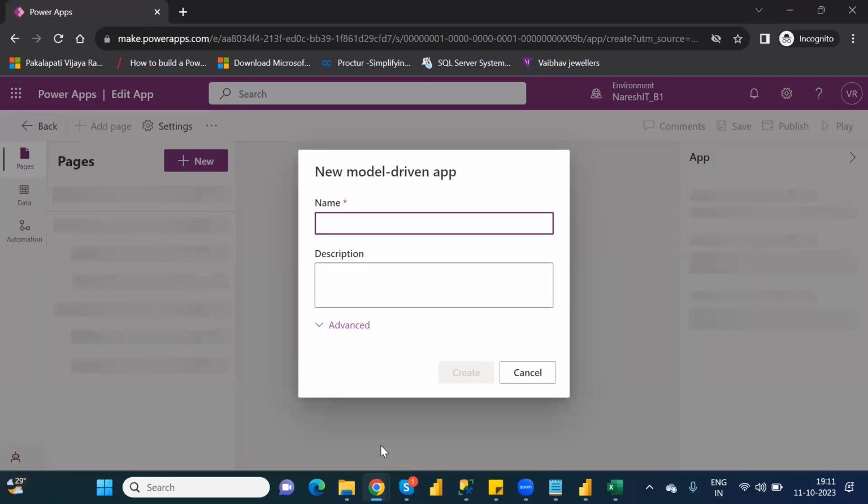After that you have to give a proper name for that one. What name you have to give? Anything, like customer model driven app, and click on create.